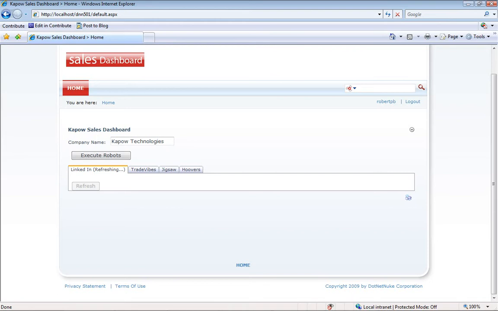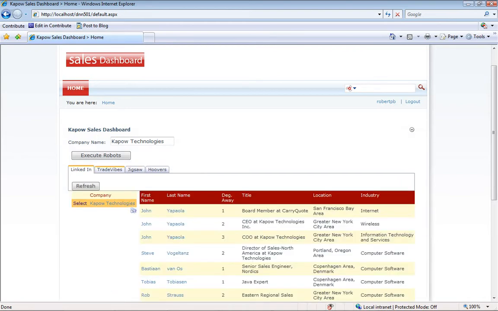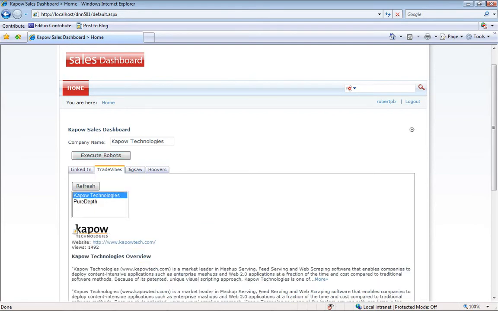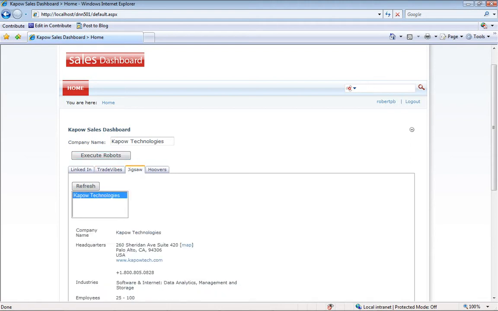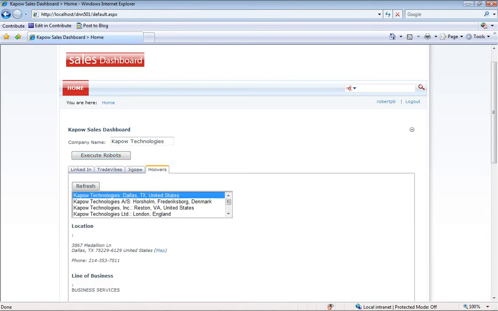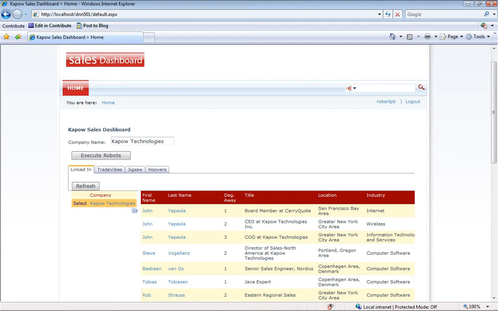You can see the data about Kapow Technologies has come back fairly quickly. When I click on the TradeVibes tab in my application, you can see I have information returned about Kapow from that source. Or when I click on the Jigsaw tab, you see we have information about Kapow from there. Or clicking on the Hoovers tab, you can see how we've retrieved information about Kapow from Hoovers as well. We just grab the data here in real time. Keep in mind we make it very easy for you to run these robots 24/7 so that they're always working for you. Now when we click back to LinkedIn, we see Kapow's robot has returned all of my contacts from there associated with Kapow Technologies.